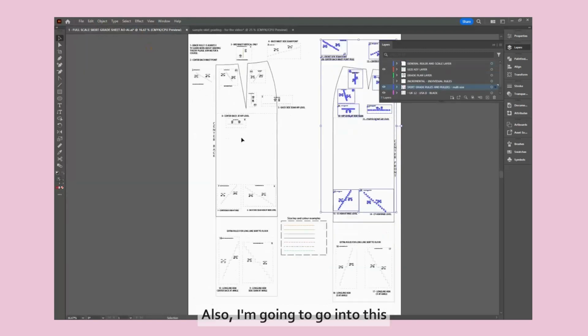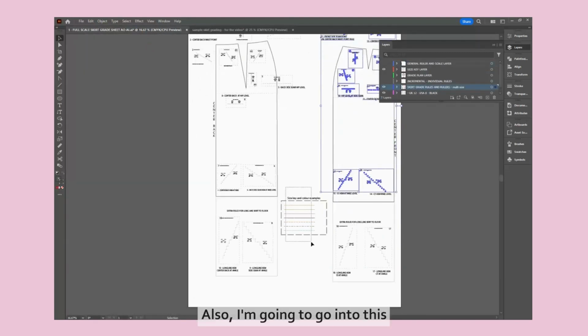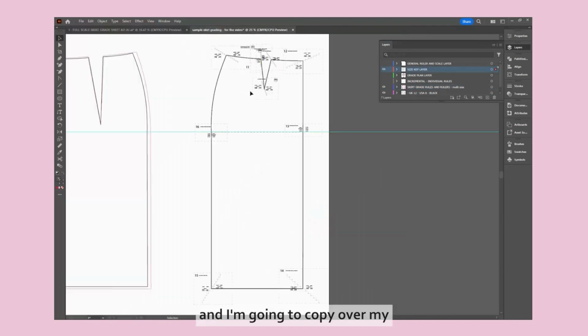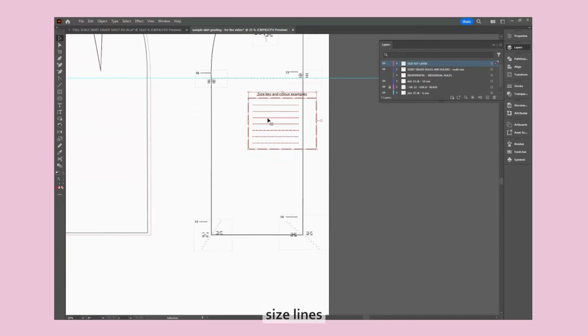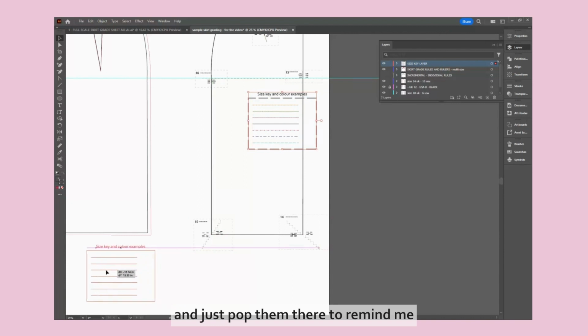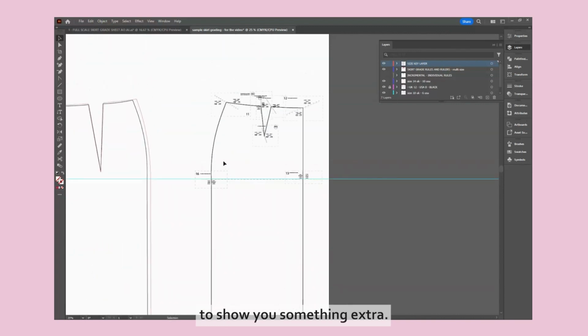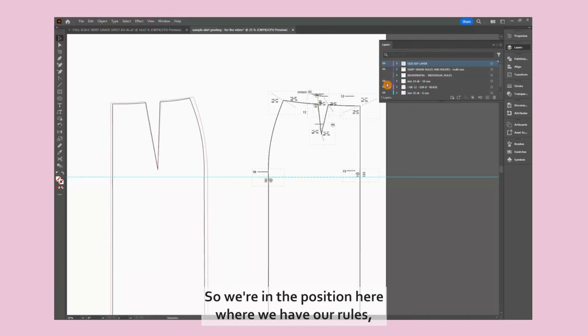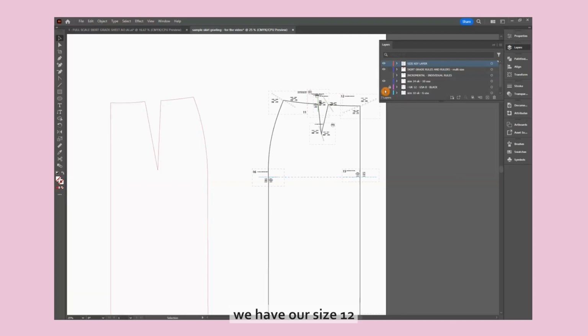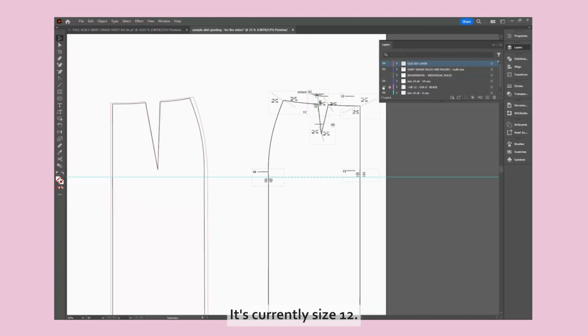Also, I'm going to go into this original file here and I'm going to copy over my size lines and just pop them there to remind me to show you something extra. So we're in the position here where we have our rules, we have our size 12 and we have our size 10 ready to be graded. It's currently a size 12. I want to show you something else.